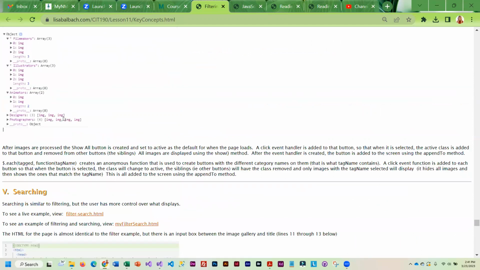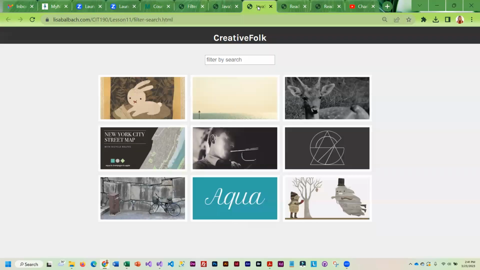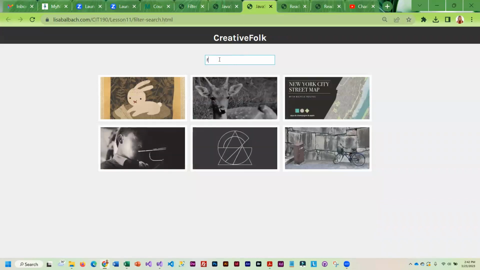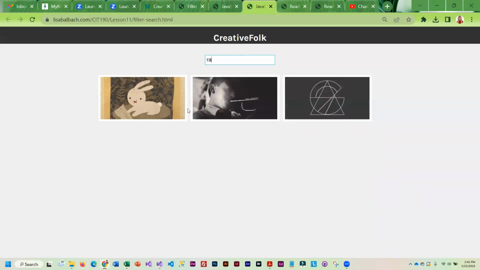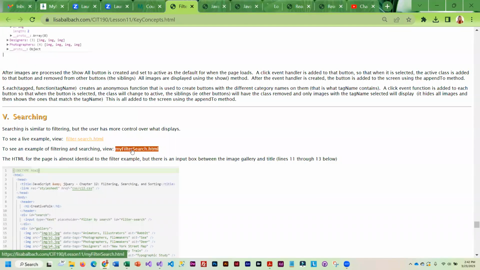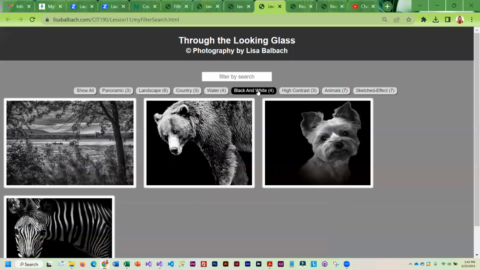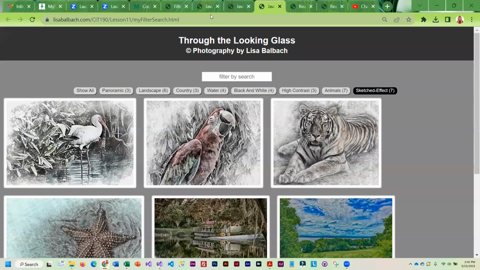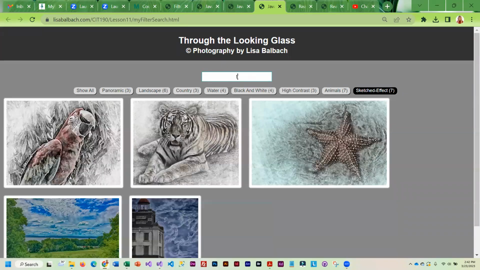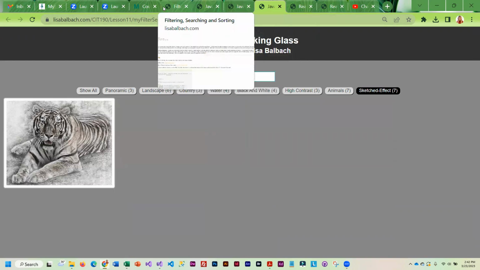And the videos do discuss how the code works. And then you will also learn how to do a search. So this is kind of the same example, but how would you limit it by searching? Okay, and then I have an example that includes filtering and searching. So these buttons were generated and I've got the filter box. So you can basically do it either way. Okay, so you can kind of see how that all works.